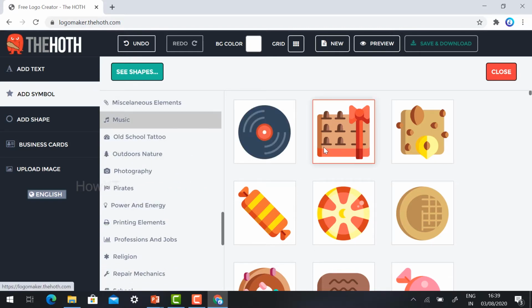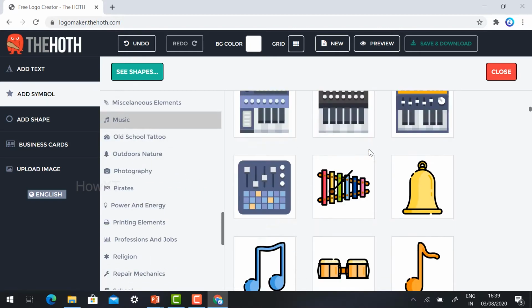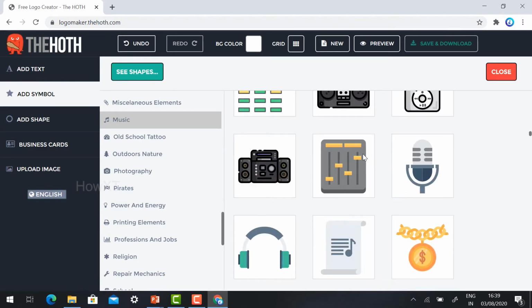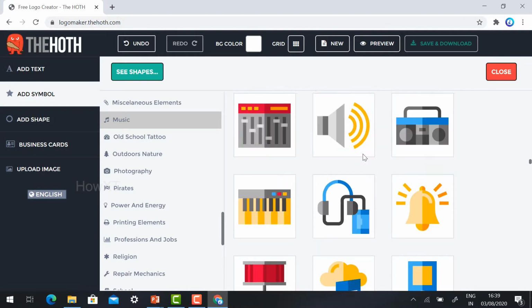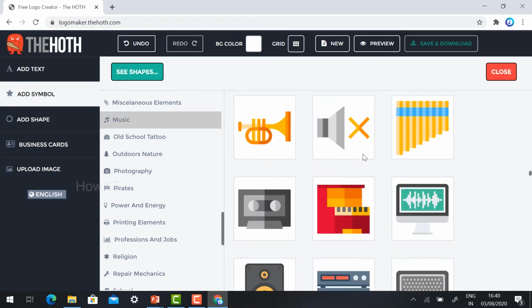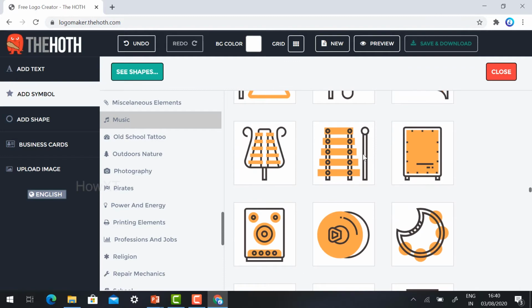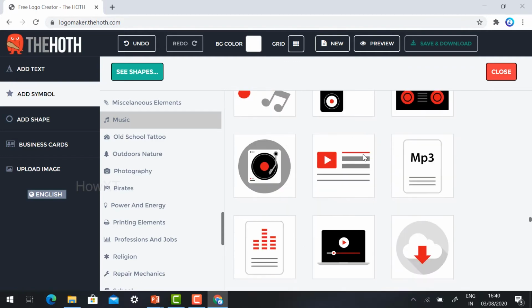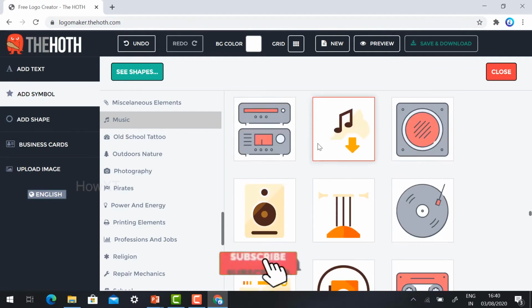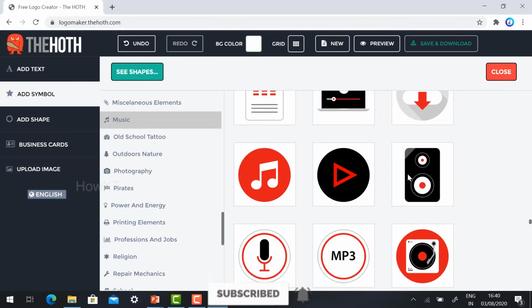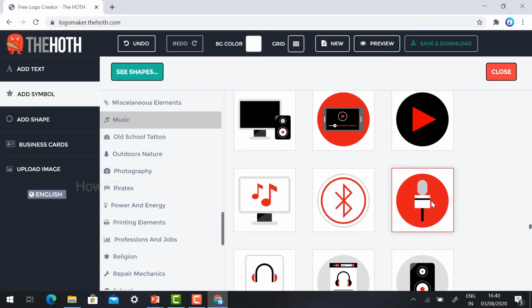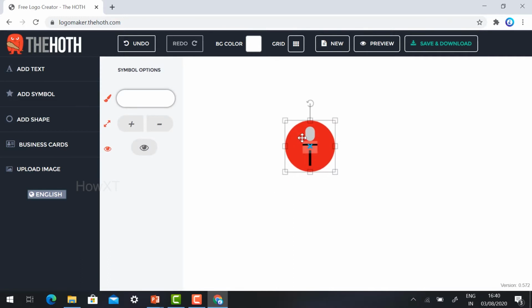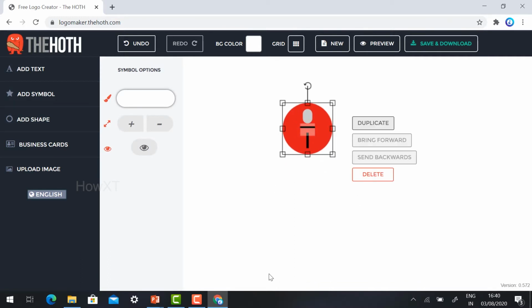I would like to add a logo which is related to a mic and mic kind of things, because my logo name is Public Voice. So create the logo name and create your brand. Choose which symbol you want and make your logo. I like this symbol. Just hit the button, and automatically that symbol will be added here in your logo making option.